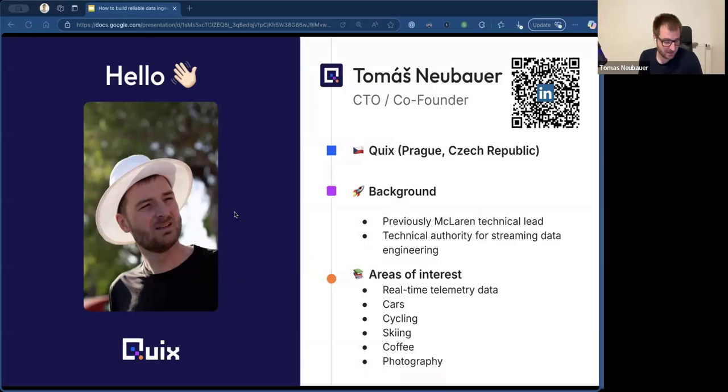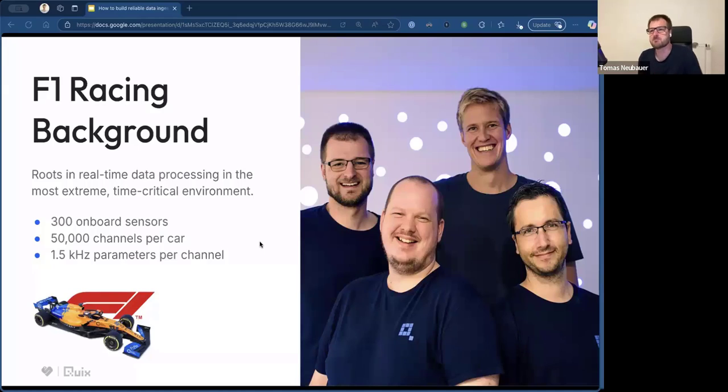Started with energy and gas prices for an energy stock exchange, then working with the fleet data of different vehicles, then logistics of emergency vehicles, first responders, trying to synchronize an ambulance with the helicopter and trying to save a person in the mountains, up to motorsport. So in motorsport, we were, of course, getting data from F1 cars.